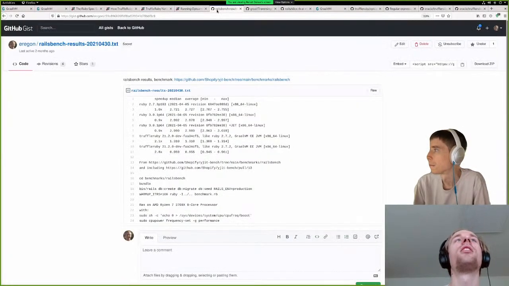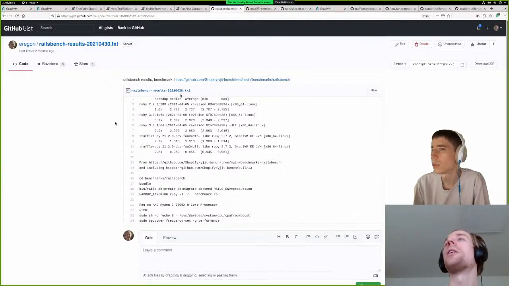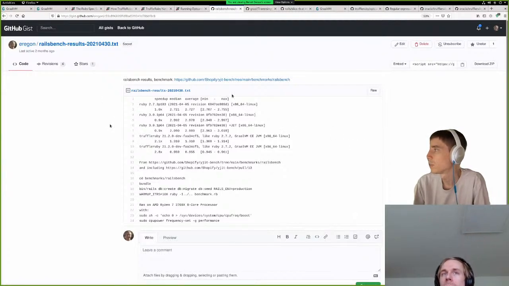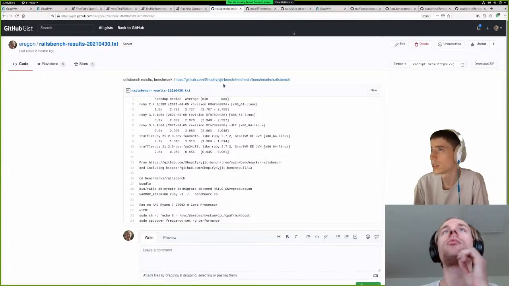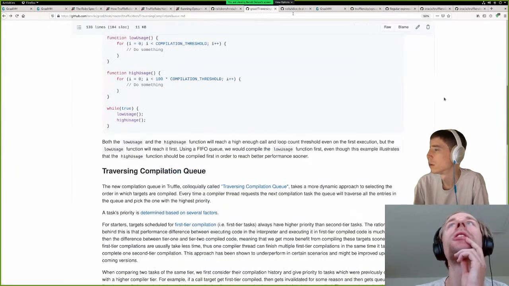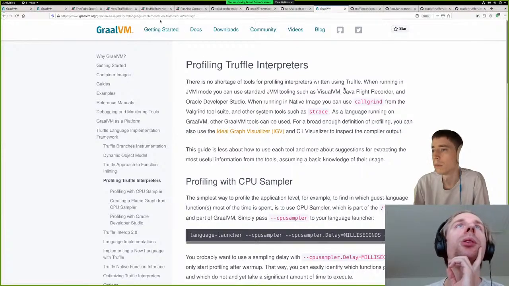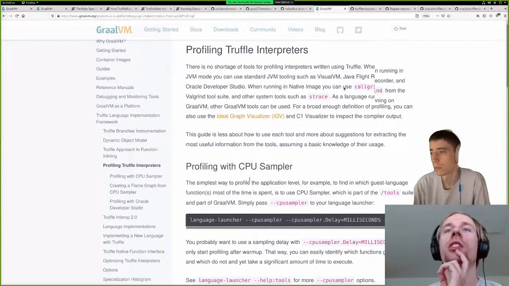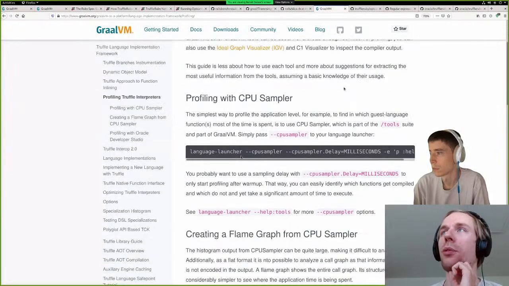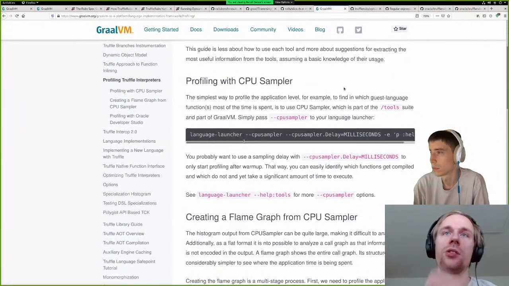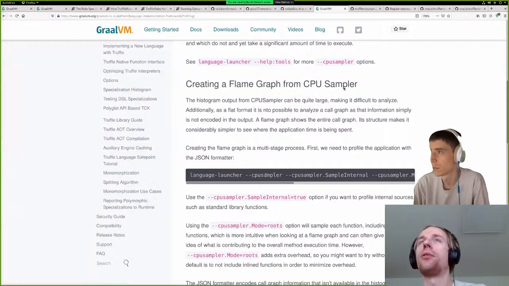Cool. Yeah. So on the tooling part, I guess on the website we have also some description of the tooling, or how do I get that? Right. So there's a pretty good description. I found this page on the website. You go to GraalVM as a platform, Truffle language implementation framework, profiling, Truffle interpreter. Actually, it's from a developer perspective, but it also works just fine for a user perspective.